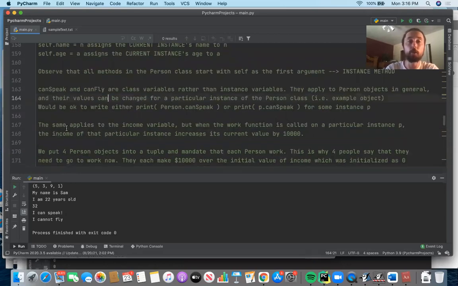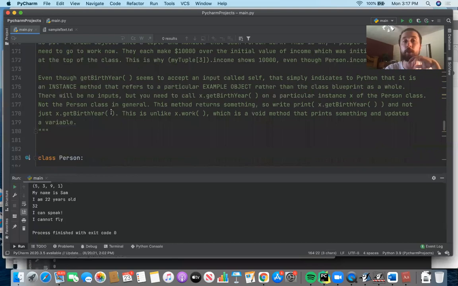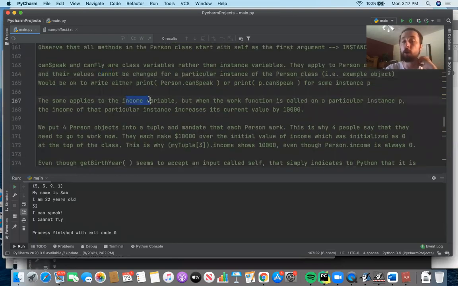Okay, so the same applies to the income variable, right? I think the reason why I said that these values cannot be changed, I mean, theoretically they could. If you had a function to make someone fly, you could just switch the can fly variable. You would say self.canFly equals true, and that would change the instance variable, but not the general canFly class variable, okay? But the reason why I said cannot is just because I don't have that implementation. What I did implement is a work function, and the work function can change an instance variable without changing the class variable.